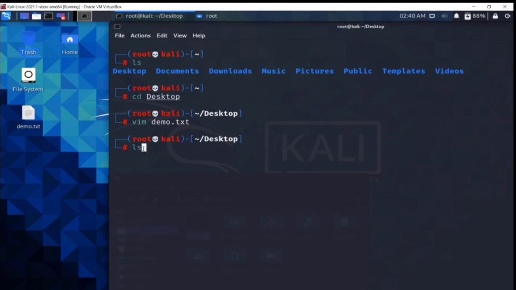Now let's type ls, so it will list everything which is on desktop. You can see we have demo.txt on desktop. Now let's say you want to read this document. How will you read this?